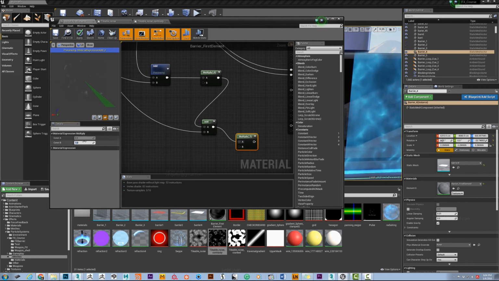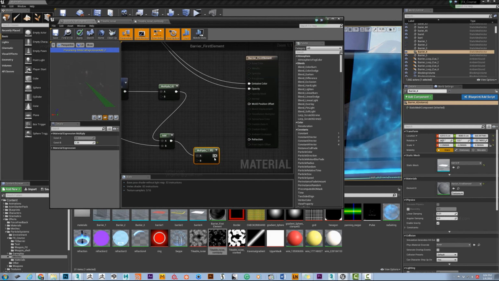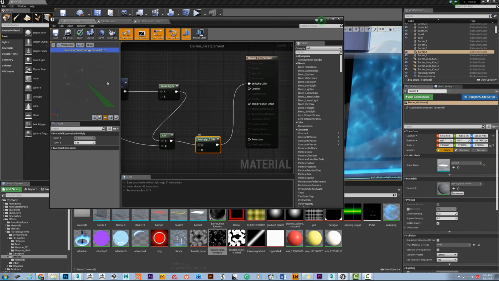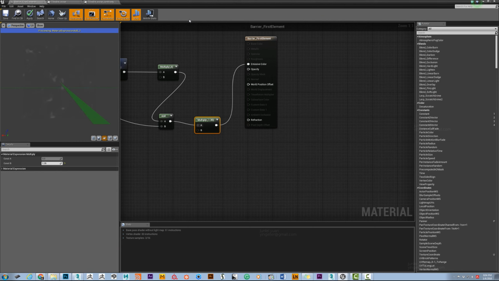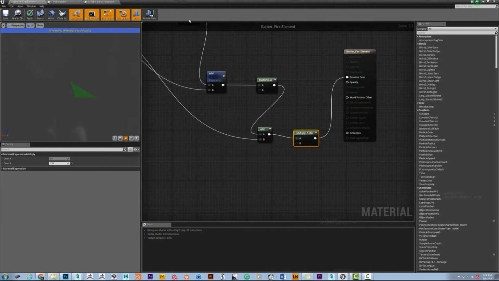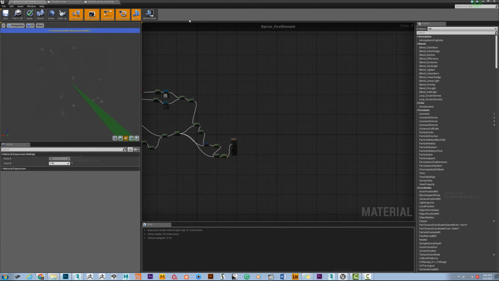So I'm going to multiply this by 1.35. And let's see what this gives us. Also going to take it off from opacity. All right, so we got this like this. Doesn't look like much now, but you can see that there's energy flowing through some of the other energy. So it's a tiny detail, but if you look close, you would be able to see it.